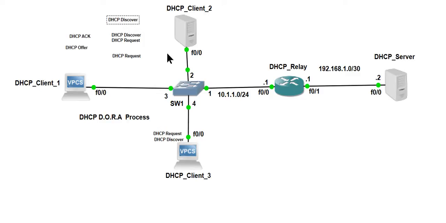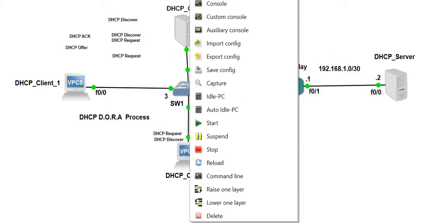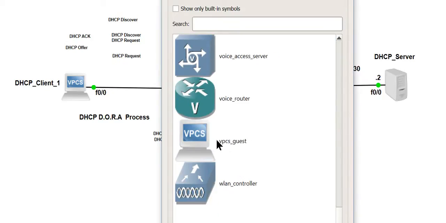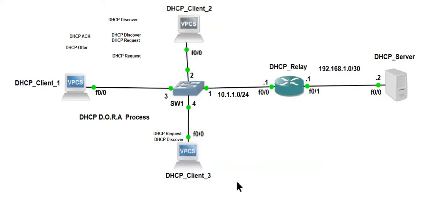Now let's assume that the DHCP server is not on our local network. So now we just have the 3 hosts. The DHCP server resides over on this network, on the 192.168.1.0 network. So let's analyse the DORA process again. Just move these out of the way.